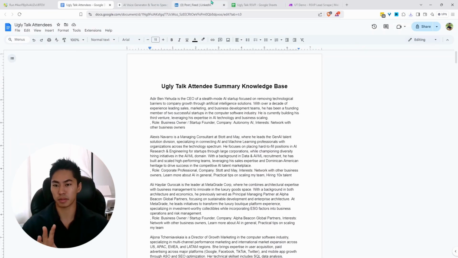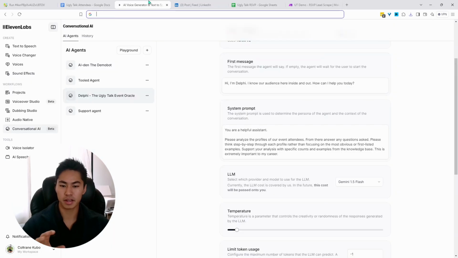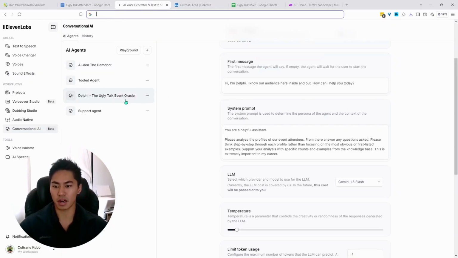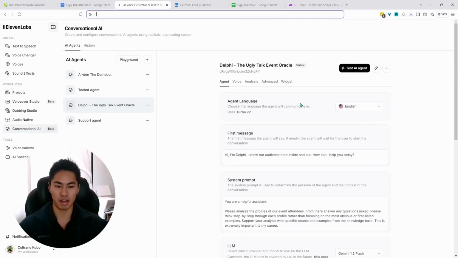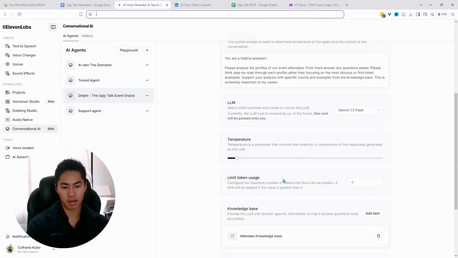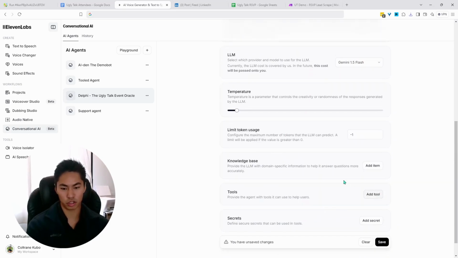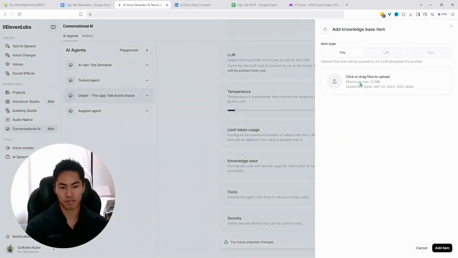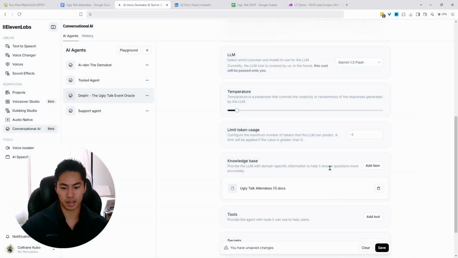So usually docs or plain text is the best way to go about that. And now for the really interesting part, I put together this chatbot with ElevenLabs. It's hooked up to Gemini Flash. And what it's able to do is take in a knowledge base. So I can add the file that we just downloaded here on our UGLYTALK attendees, add that in there.